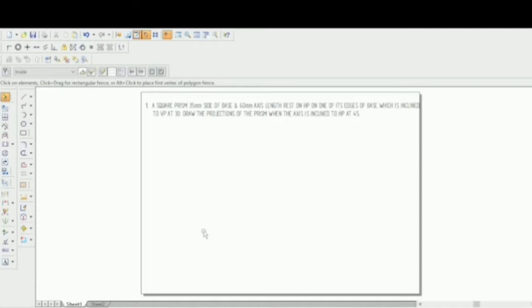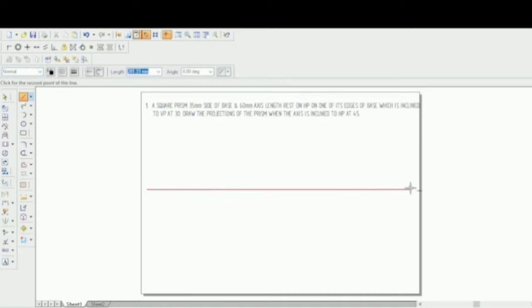So first they are telling square prism. So what we have to do, let's draw the XY line, the reference line, first. Using this line option, select normal line here and draw an XY line. Then immediately go to the naming and let it be 5. If it's not 5, enter 5 using your keyboard. It's already mentioned 5 here, so not an issue.